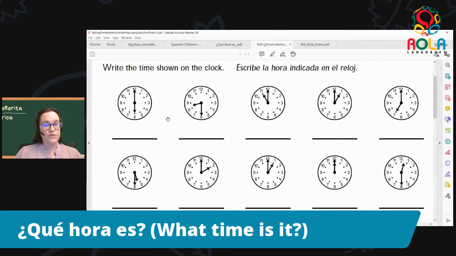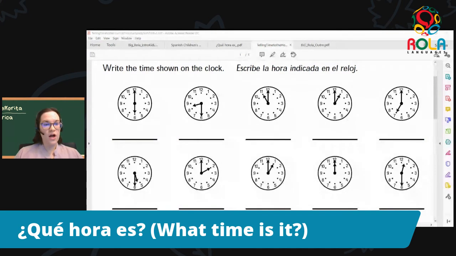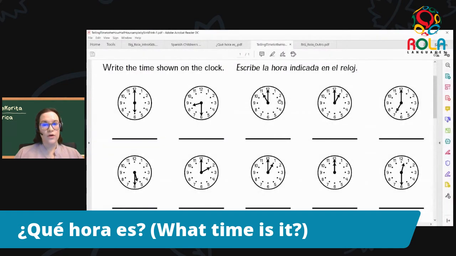Okay, now we're going to skip this one for now and go to this one. ¿Qué hora es? What time is it? What do we see on this clock? So you can see the little hand is pointing to the 11. So how do we say it's 11 o'clock? Son las 11. Son las 11.